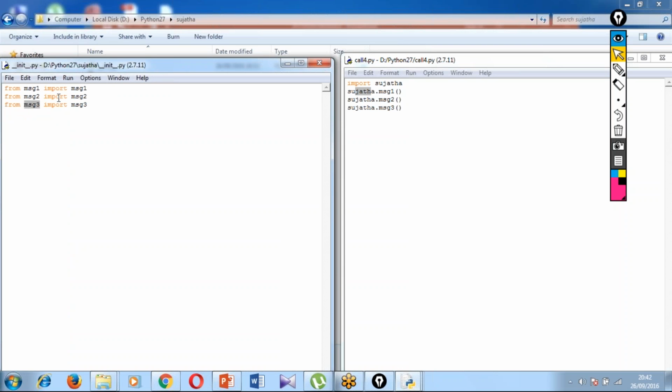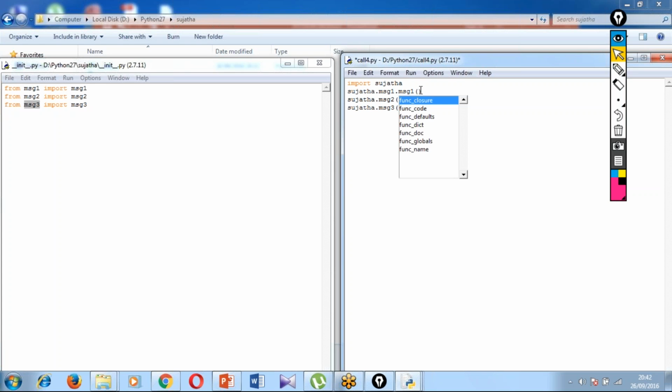We have defined the module name here. So will it be possible to write, in Sujata, a module name like message 1, then in message 1 the function message 1? This is the way, right? In Sujata there is a module called message 1, and in that there is a function called message 1, right? If you wanted to use it like this, let me show you. Okay Sujata, it also can be done.